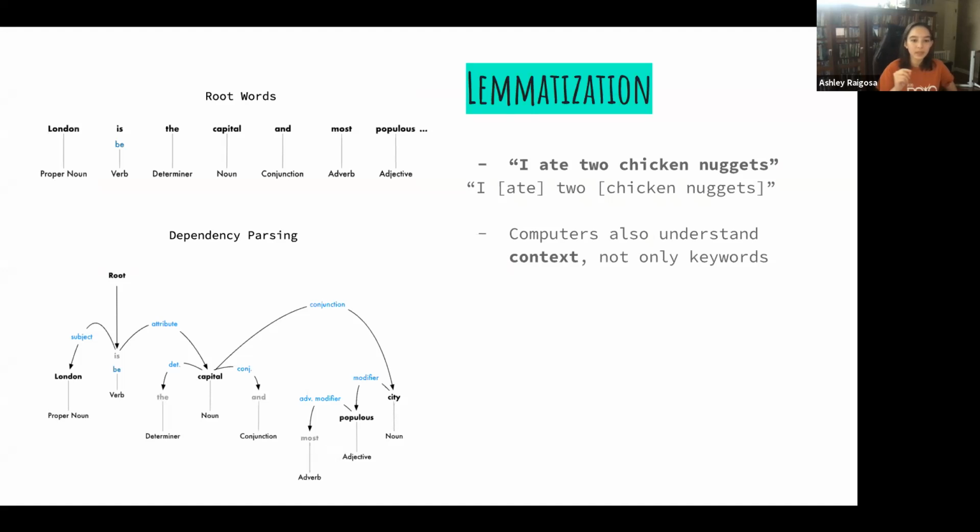So it will take the noun or the verb or the adjective of your sentence, and it will be able to classify what's probably the most important part of this text. So I have a sentence right here. I wrote it myself. It says, "I ate 2 chicken nuggets." So ate is our verb and chicken nuggets is our subject. And the model will recognize this and go, okay, so this person did something with chicken nuggets, and this is very important. But you have to realize that computers can also understand context, as I had mentioned before.